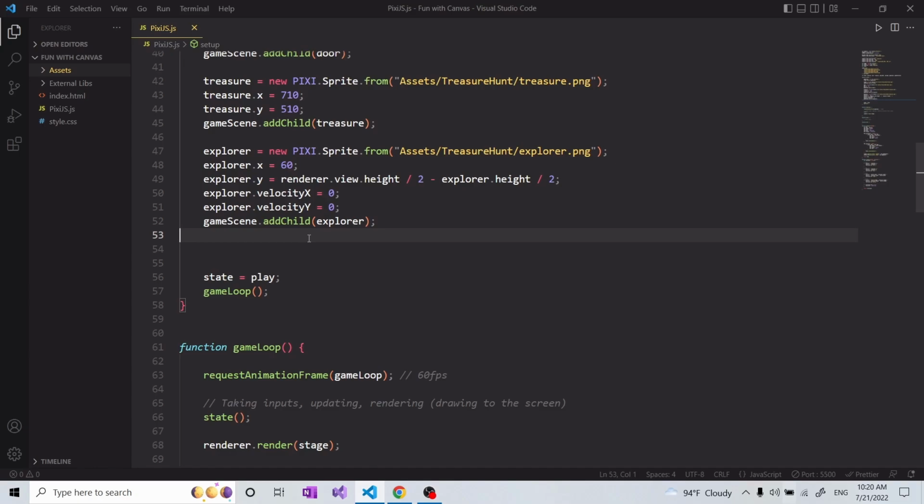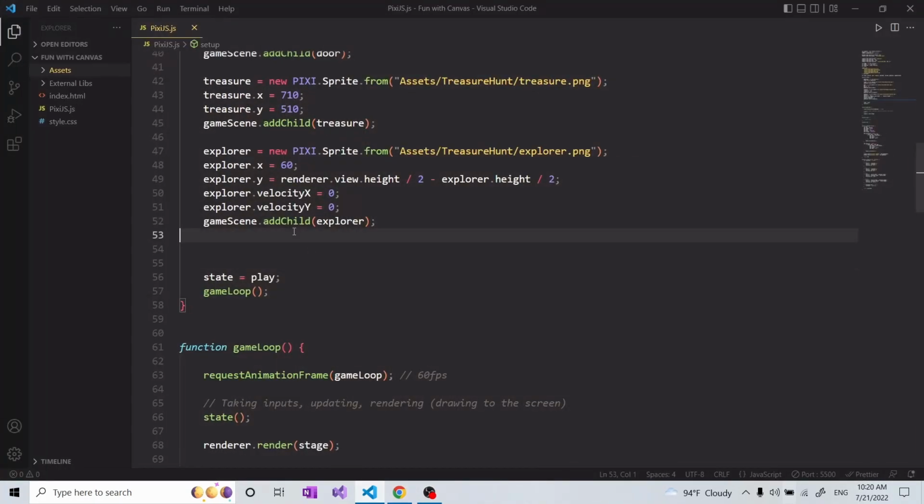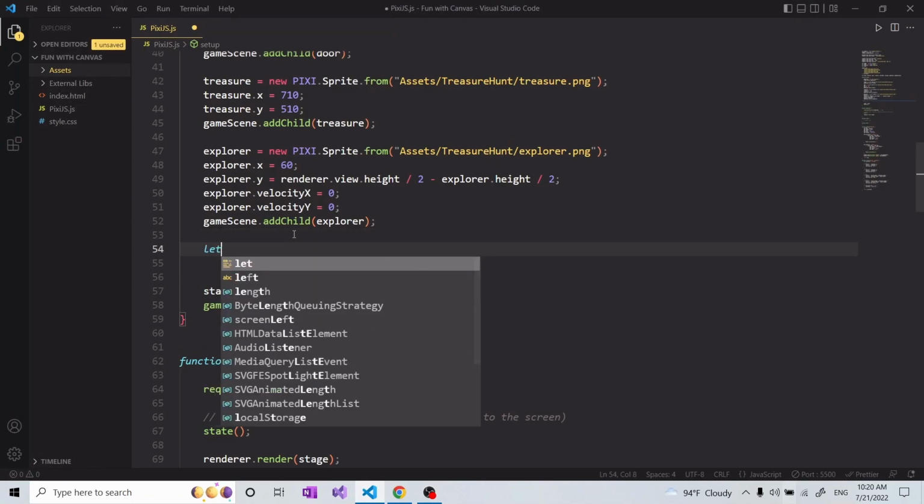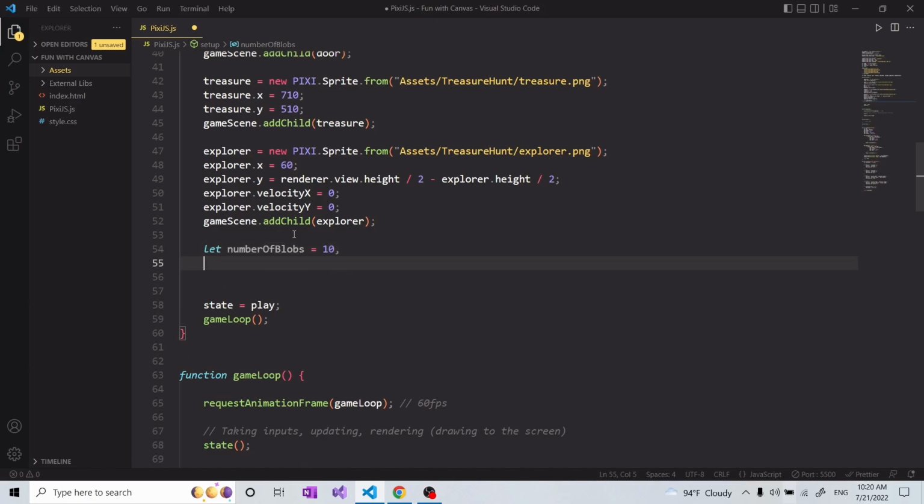So now let's do the blobs, which are the monsters or the enemies that are gonna be moving randomly in our case in here. So the first thing I'm gonna do for that is I'm gonna define some variables. So let's say the first thing is the number of blobs or monsters. So I want them to be, let's make them 10. 10 is fine, and I can use this comma to define different variables. And okay, so now we have 10 blobs or 10 monsters.